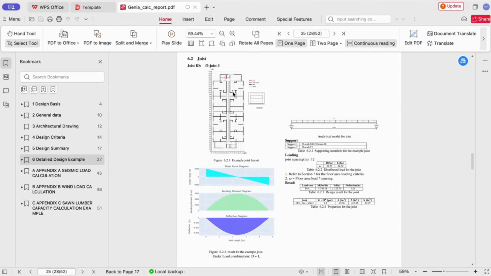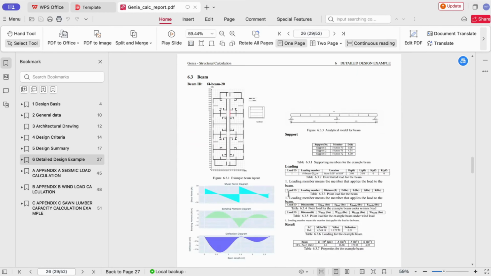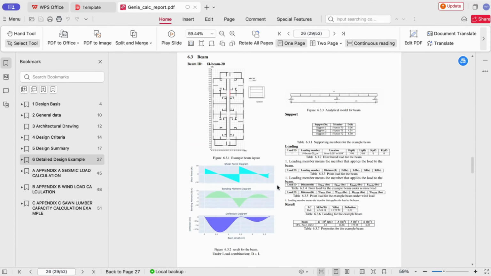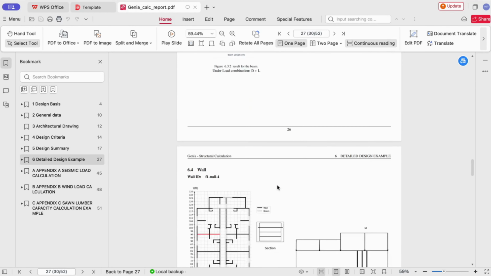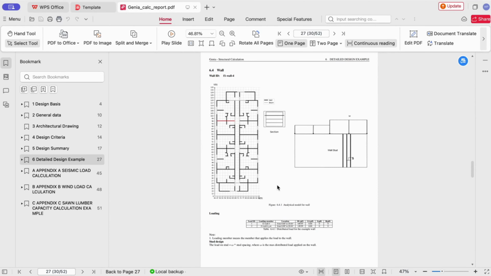And here is a calculation example for a joist member, following the same logic. And right here, you can see a beam calculation example, as well as a wall example.